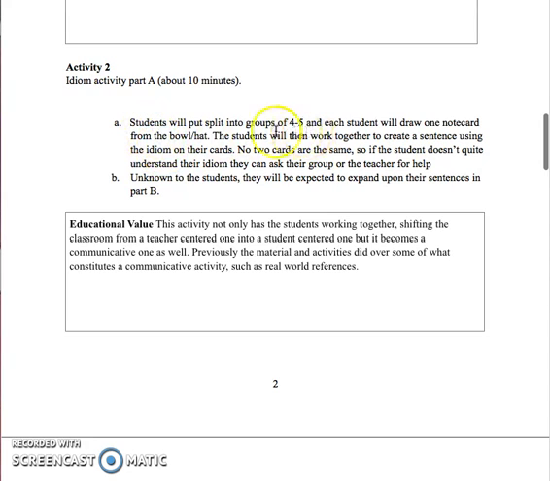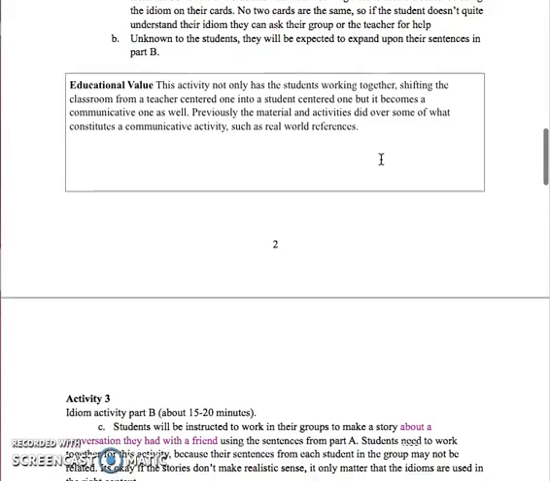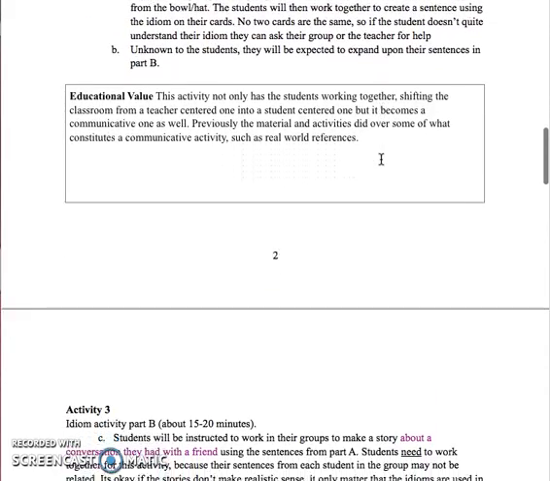If I was a sub or a different teacher and I was reading this, I would have completely understood it better than being told, oh, I need you to demonstrate this to the students, and it's going to take time and you're going to take the materials away. So that's why I changed that.